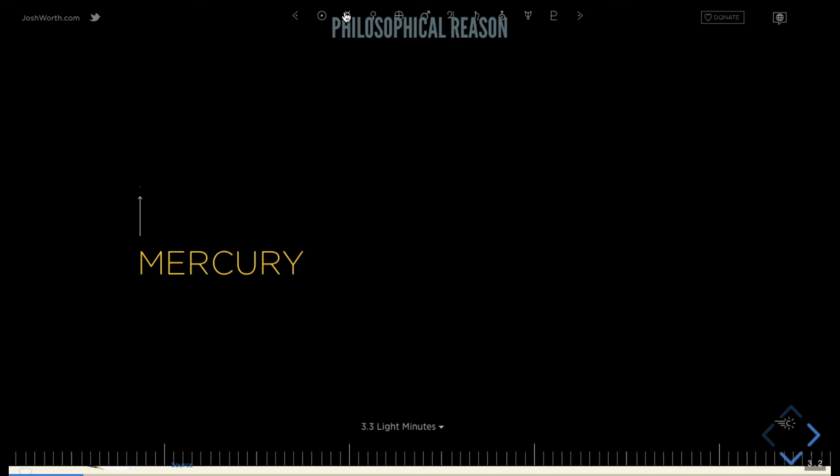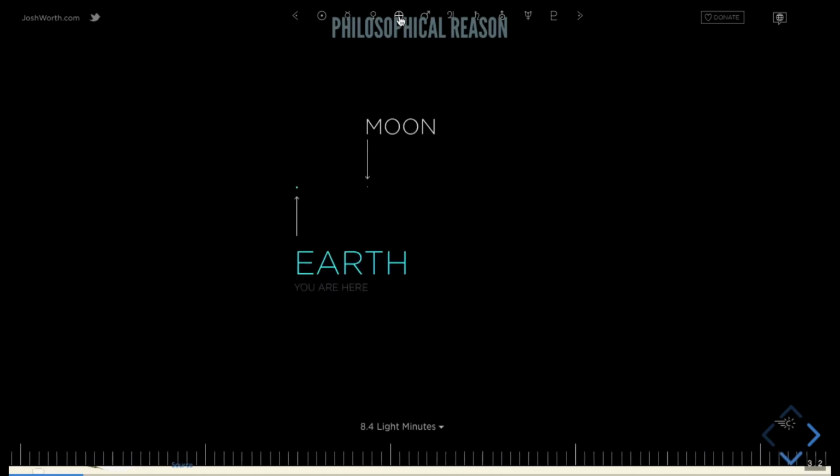Then eventually we will, well, skip Mercury. Eventually, in 3.3 minutes, we will arrive at the speck, which is almost the size of the moon, which is called Mercury. Notice nothing in between, just emptiness. We can go to Venus, and that will take light 6 minutes. We can go to Earth, about 8 minutes, right, from the sun.